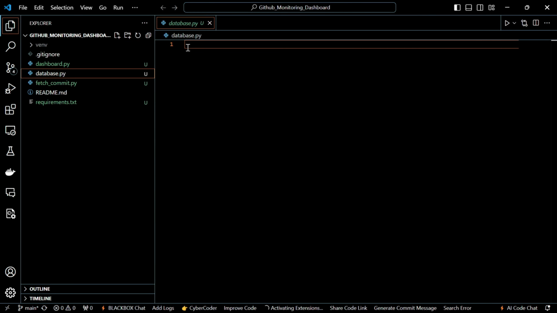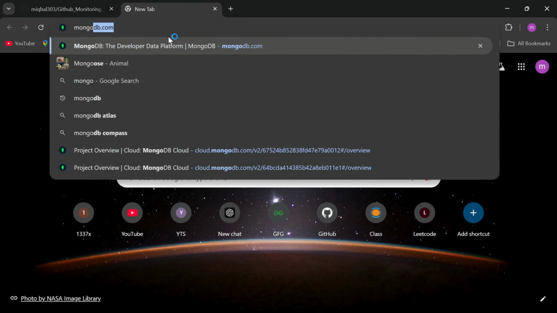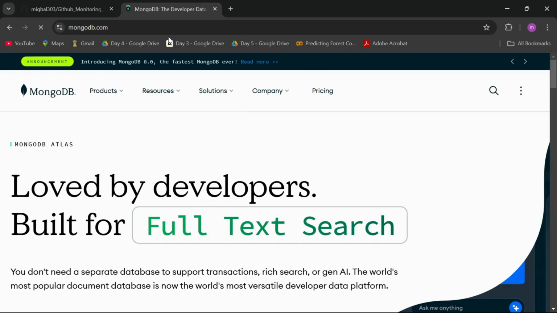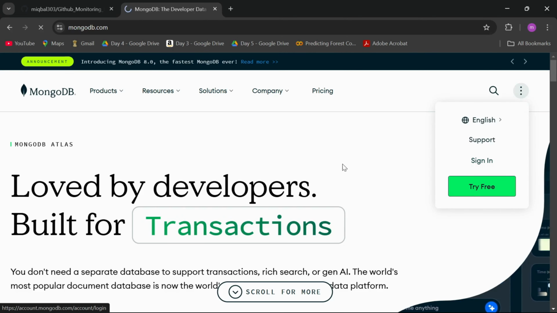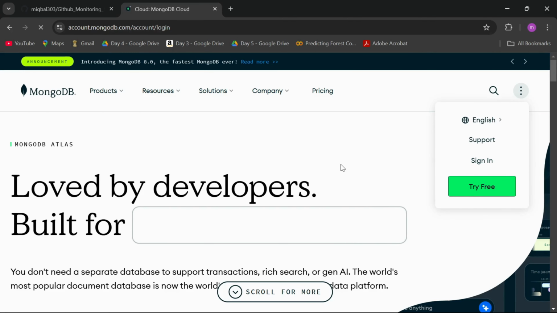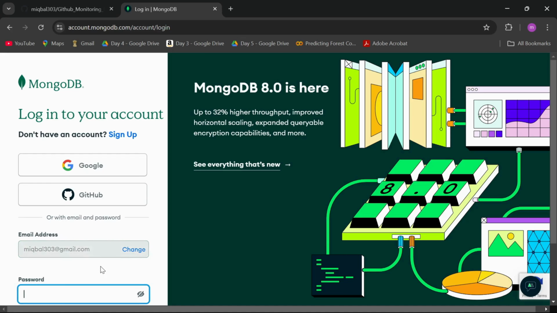First we are working on the database.py file. So now creating a MongoDB database. For this, open MongoDB and sign in. MongoDB provides 512 MB free storage.